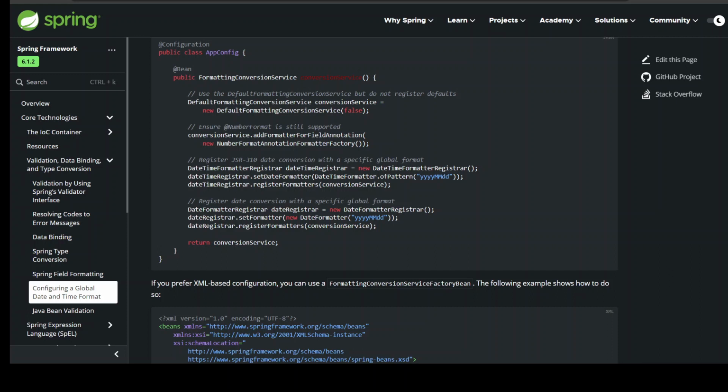// Register date conversion with a specific global format DateFormatterRegistrar dateRegistrar = new DateFormatterRegistrar(); dateRegistrar.setFormatter(new DateFormatter("yyyyMMdd")); dateRegistrar.registerFormatters(conversionService); return conversionService; If you prefer XML-based configuration, you can use a FormattingConversionServiceFactoryBean. The following example shows how to do so.